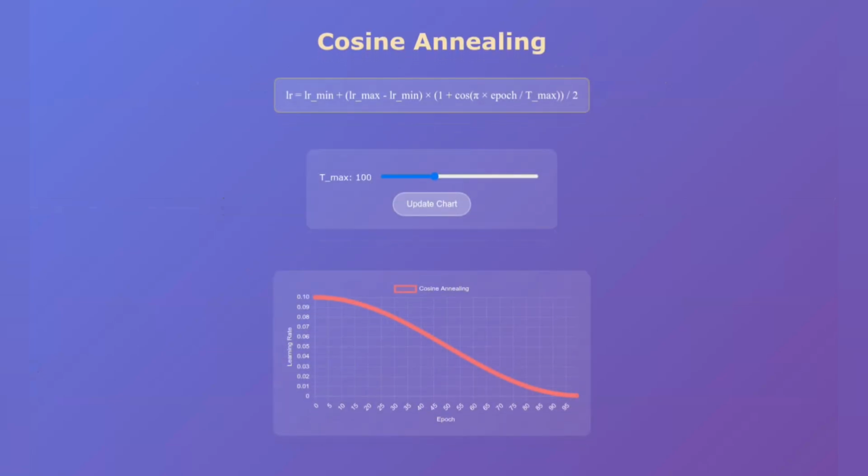Now for one of my personal favorites, Cosine Annealing. This technique follows a cosine curve, creating a smooth, natural decay pattern. The beauty of cosine annealing is that it starts fast, slows down gradually, and then really fine-tunes at the end.